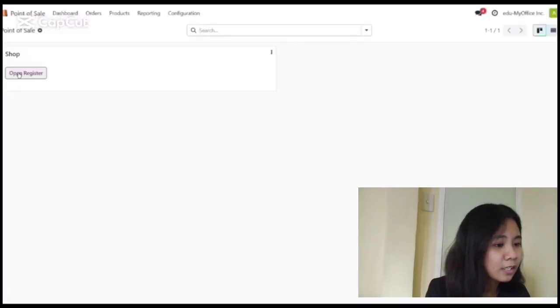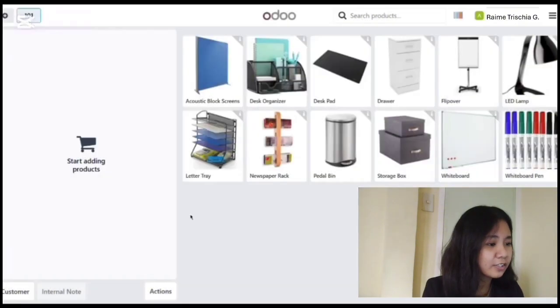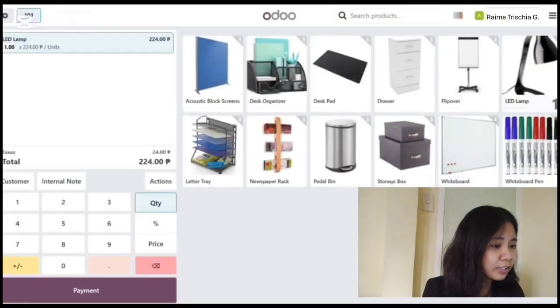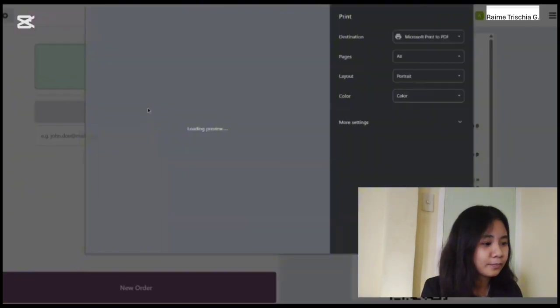Here is the $600. Point of sale, we will click open registration, then open control, then click open registration. Then we will select customer, then select the item that you will purchase, then we will discount in on 20%, and then after that you will print your receipt.